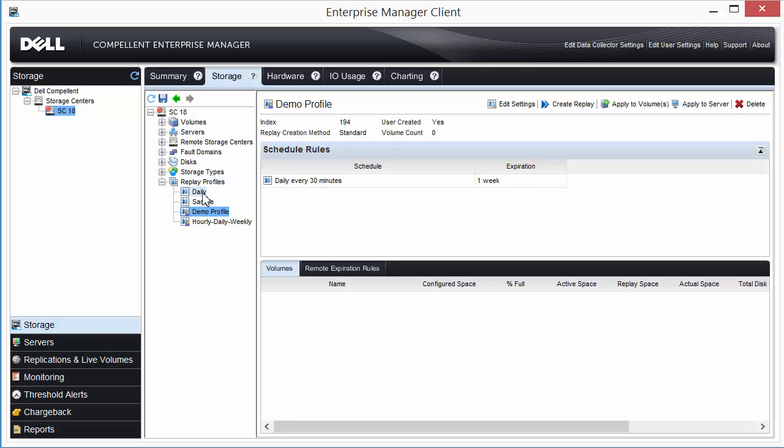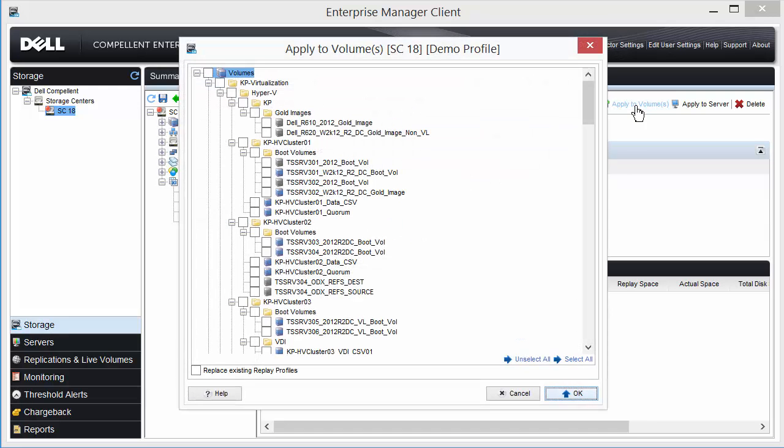You'll see it underneath the replay profiles option here, and if I click on it, it gives details. It runs daily every 30 minutes. Now that we have the new replay profile, we have to assign that to a volume. The easiest way to do this is one of two ways as well. We can click Apply to Volumes, or we can click up here and click Apply to Volumes. And I will do that.